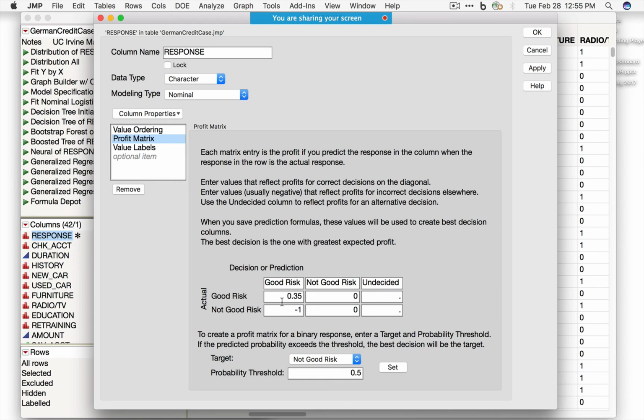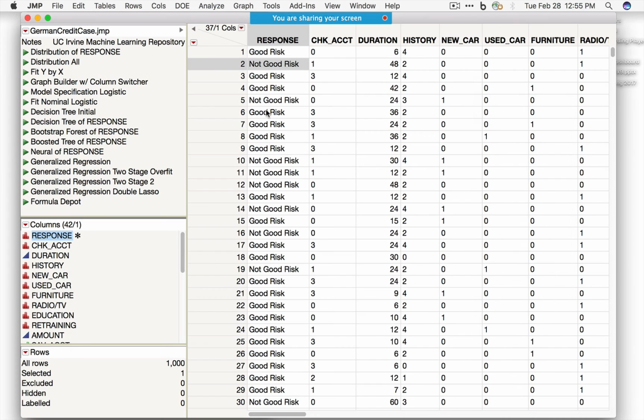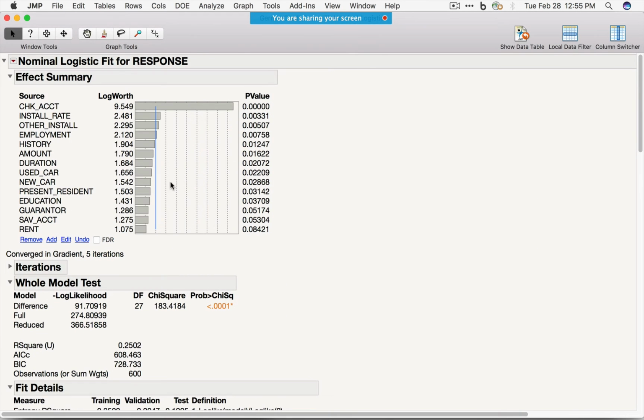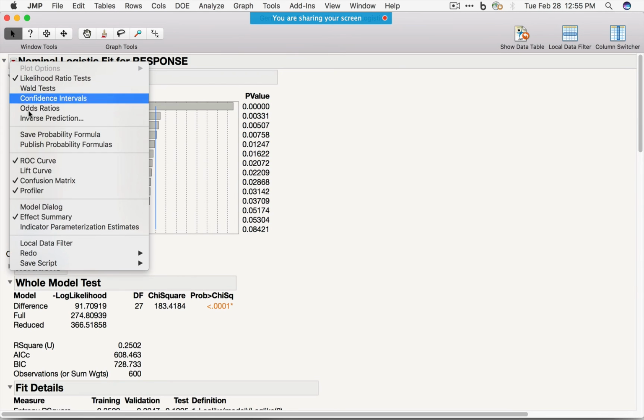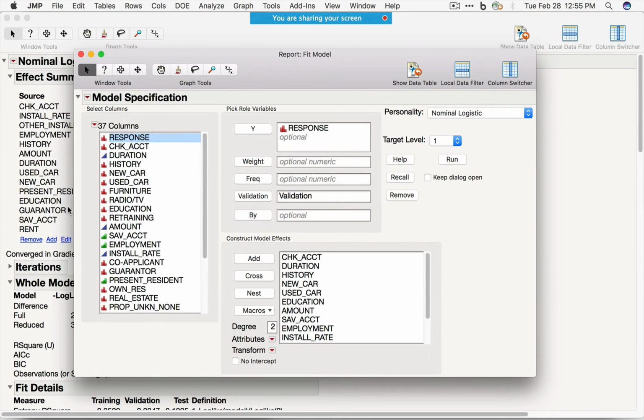Now JMP is going to include this information when you go to model comparison or formula depot, to allow you to compare competing models. So I can do the same sort of exploration that I did with a continuous response, and I'm going to use these scripts just to expedite things. For logistic fit, in fact, let me go back to the model dialog. We made a couple of changes for logistic regression in JMP 13. And one of the things we did was we added this option to select the target level. So from here, rather than setting the value within the column properties, you can specify what your target level is.